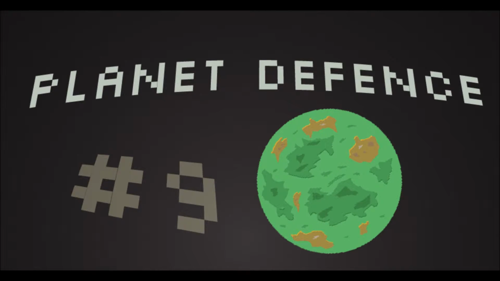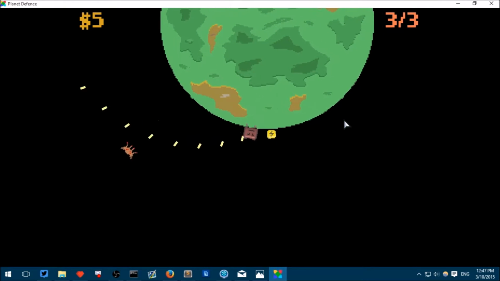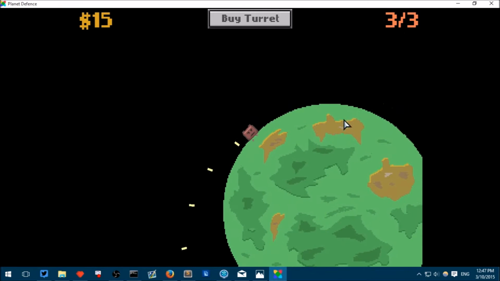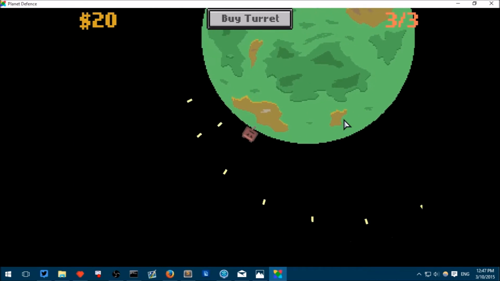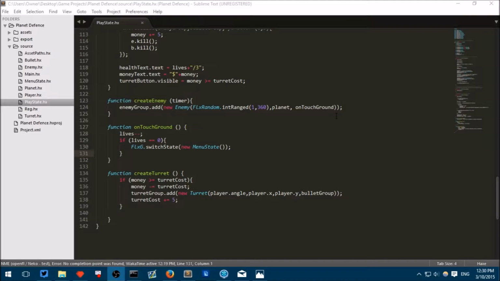Hello and welcome to the 8th video in this tutorial series on how to make a planet defense game. In this tutorial we will be adding power-ups that are just little squares that appear randomly around the outside of the planet, and they will fade away if untouched after 5 seconds.